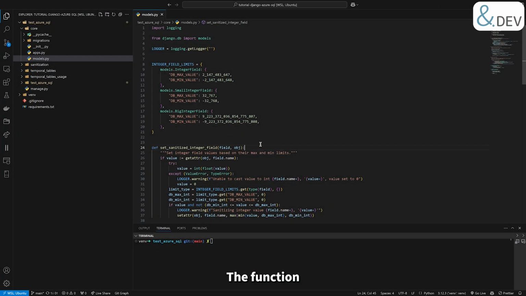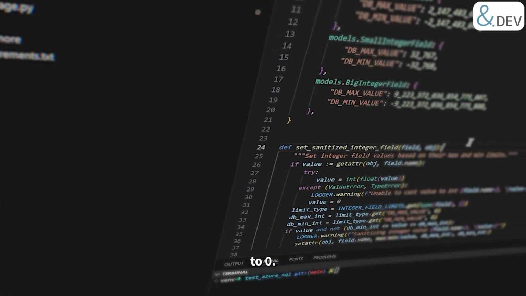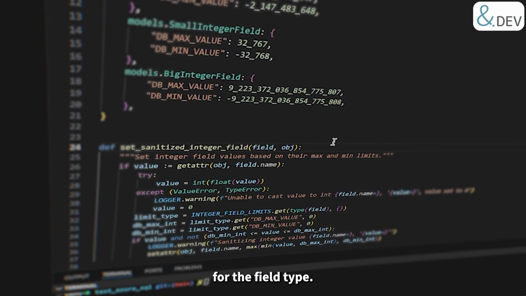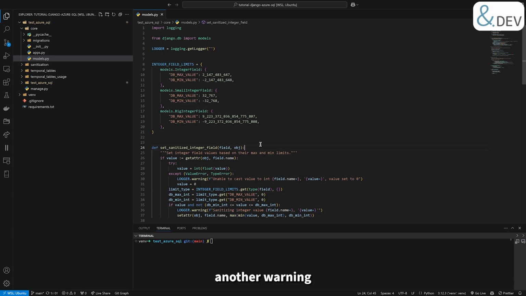How it works. The function uses getattr to get the current value of the specified field from the object. It attempts to cast the value to an integer. If this fails, it logs a warning and defaults the value to 0. It then checks against limits, retrieving the maximum and minimum allowed values for the field type. If the current value exceeds these limits, it logs another warning and clamps the value to the closest boundary, either the maximum or minimum. If the value is sanitized, the updated value is set back on the object using setattr. This function guarantees that all integer field values conform to the database constraints before saving, eliminating errors caused by overflows.